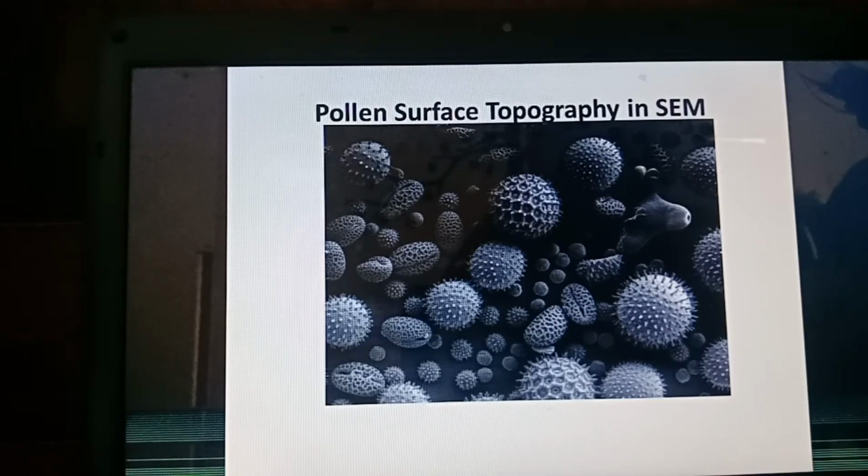This is a SEM image of pollen grains. The surface of pollen grains is scanned here using a scanning electron microscope, and the aperture and other things can be very clearly observed in this SEM image of pollen grains.